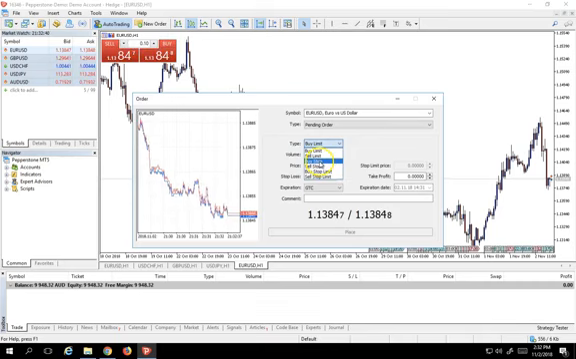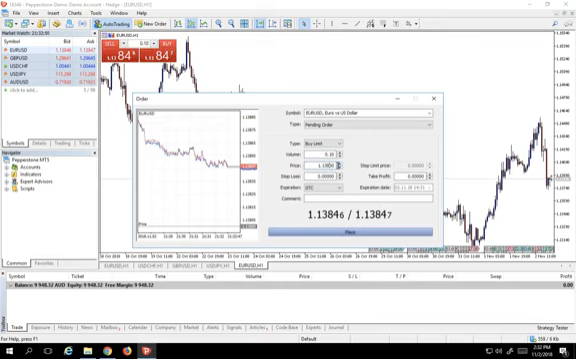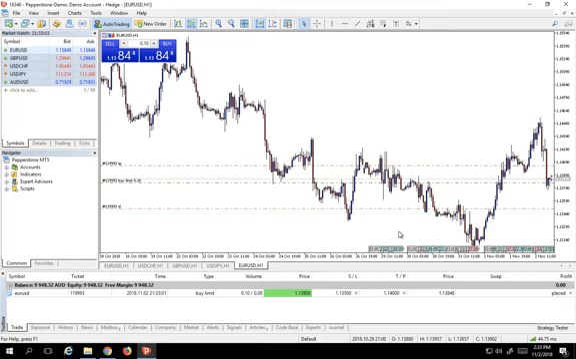So let's just, for example, put in a buy limit on the euro. We'll put this in at 1380. We'll put a stop loss at 1350. And we'll put a take profit at 1400, just to show you how it's done. And let's just say place, and boom, we have the order placed.